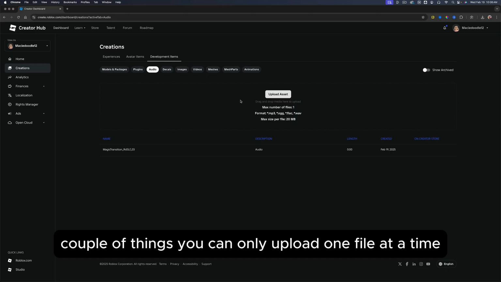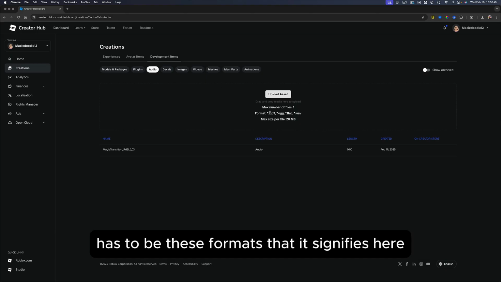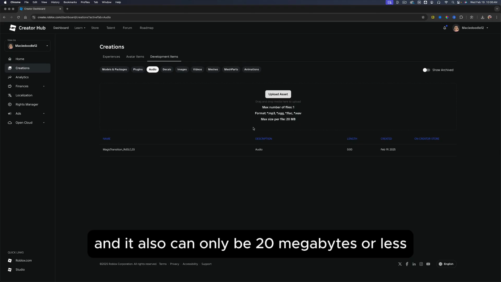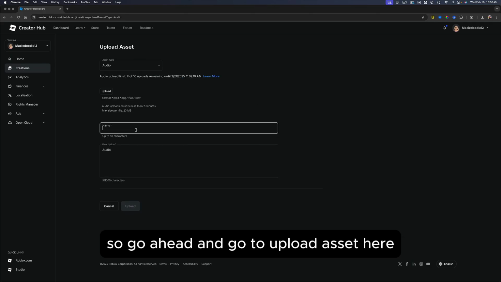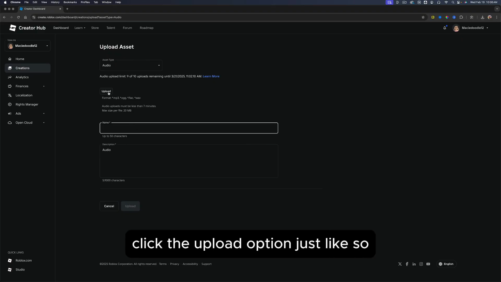Couple of things. You can only upload one file at a time. It has to be these formats that it signifies here. And it also can only be 20 megabytes or less. So go ahead and go to Upload Asset here. Give the asset a name. Click the Upload option just like so.